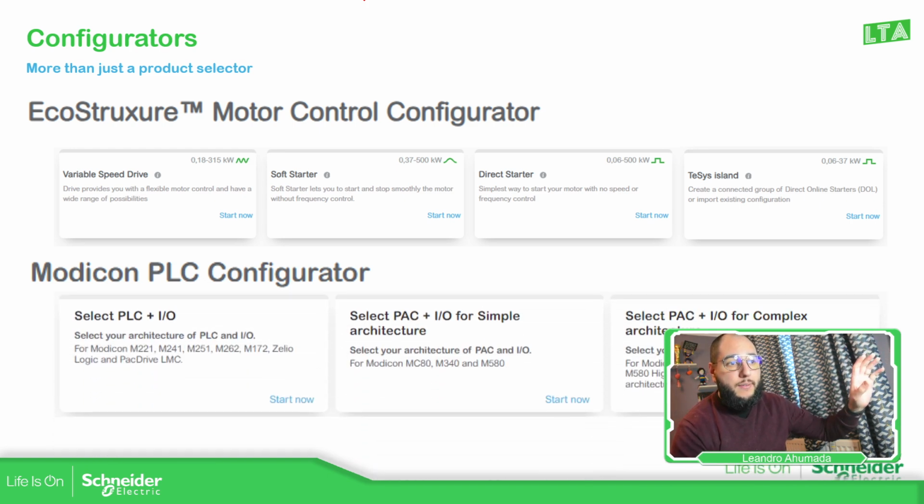Now we also have the Modicon PLC Configurator. Sometimes selecting a PLC, with the different inputs and outputs and the different communications, can be complex if you're not well aware of the different ranges. So this Modicon PLC Configurator allows us to avoid having issues in the selection. It will also allow you to select the PLC, the different models, and it's going to give you all the accessories in case you need them. As explained before, it's more advanced than just a product selector. It gives you a complete solution.